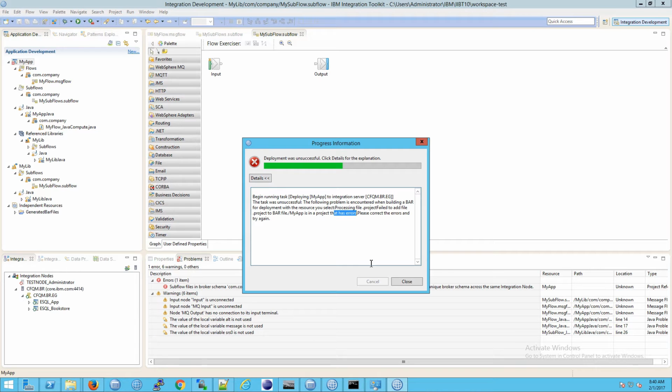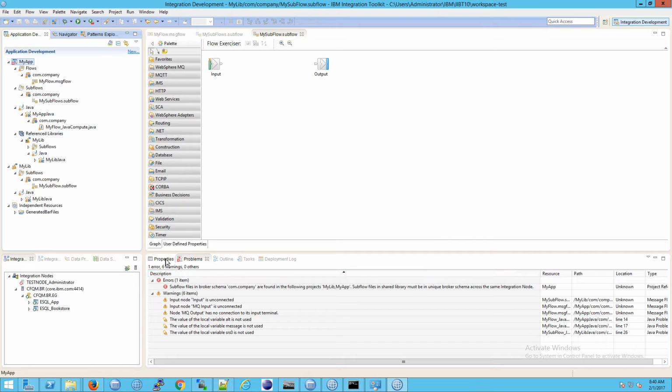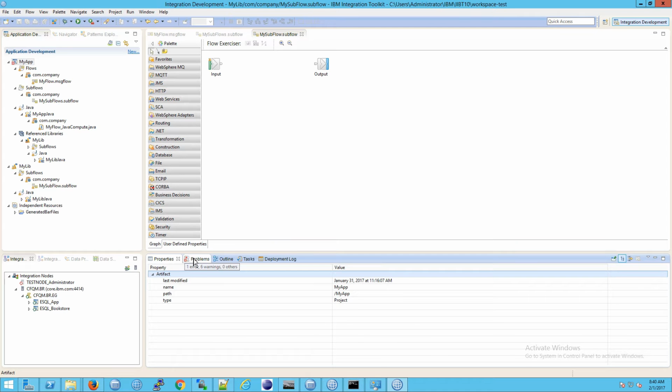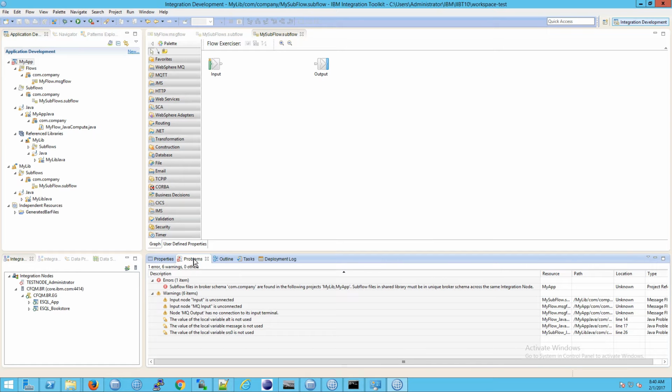So you say, well, how do I find out what those errors are? The trick is to come down here and click on this tab, which actually was open, called Problems. And you can see it says the Subflow and Broker Schema com.company are found in the following projects, mylib and my app. Subflow files and shared library must be in a unique broker schema.